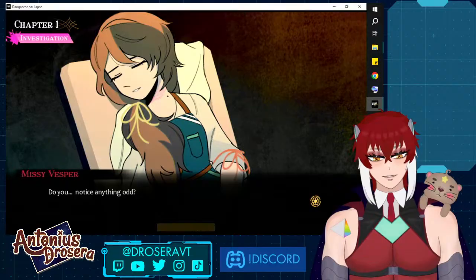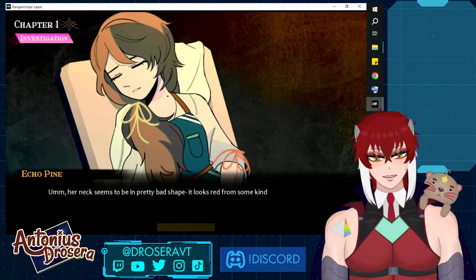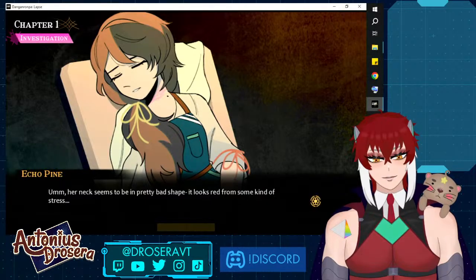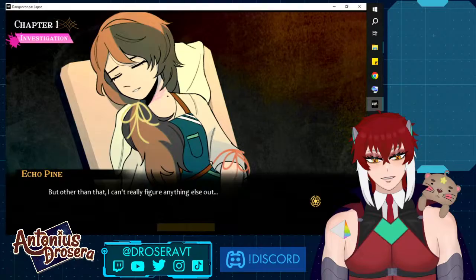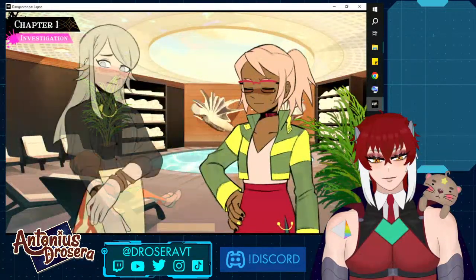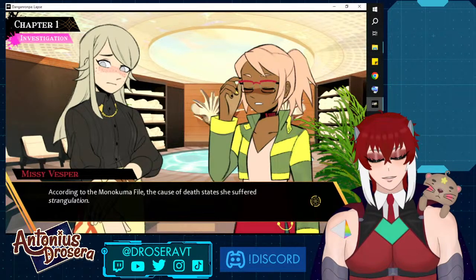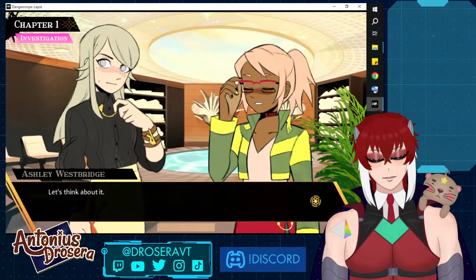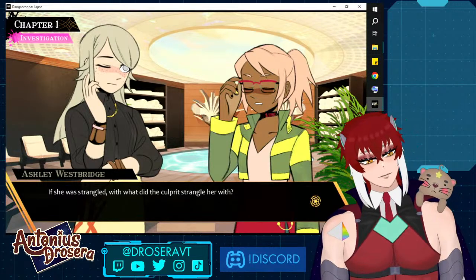Do you notice anything odd? I briefly looked at Pandora's neck. Her neck seems to be in pretty bad shape. It looks red from some kind of stress. But other than that, I can't really figure anything else out. The victim report. According to the Monokuma file, the cause of death states she suffered strangulation. Let's think about it. If she was strangled, with what did the culprit strangle her? I'm guessing some sort of rope, maybe?